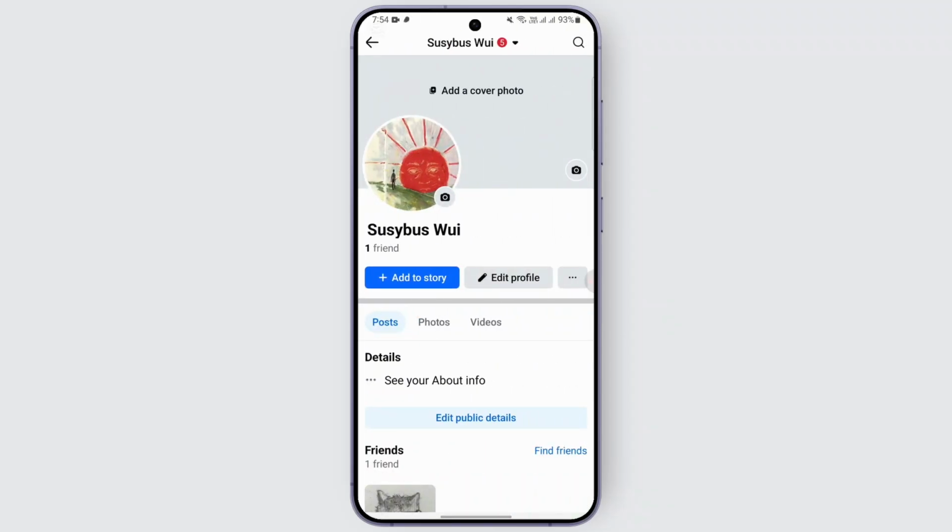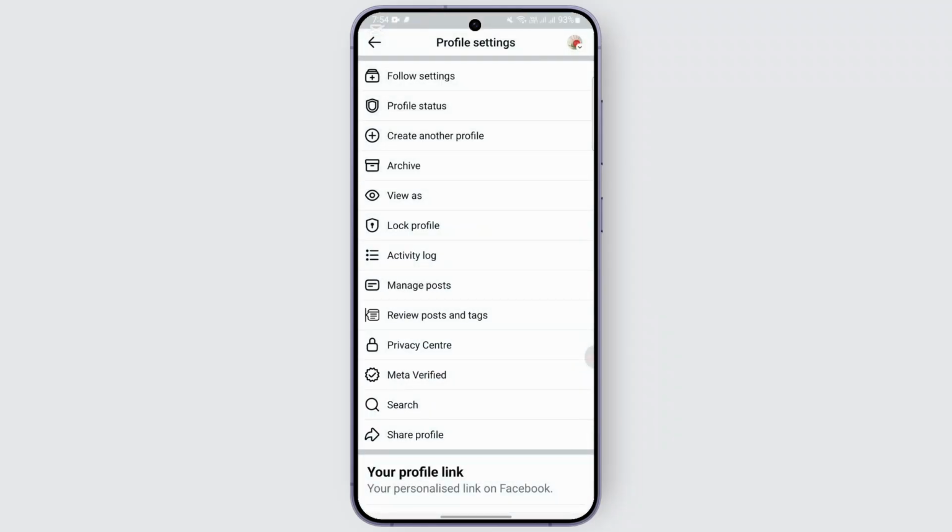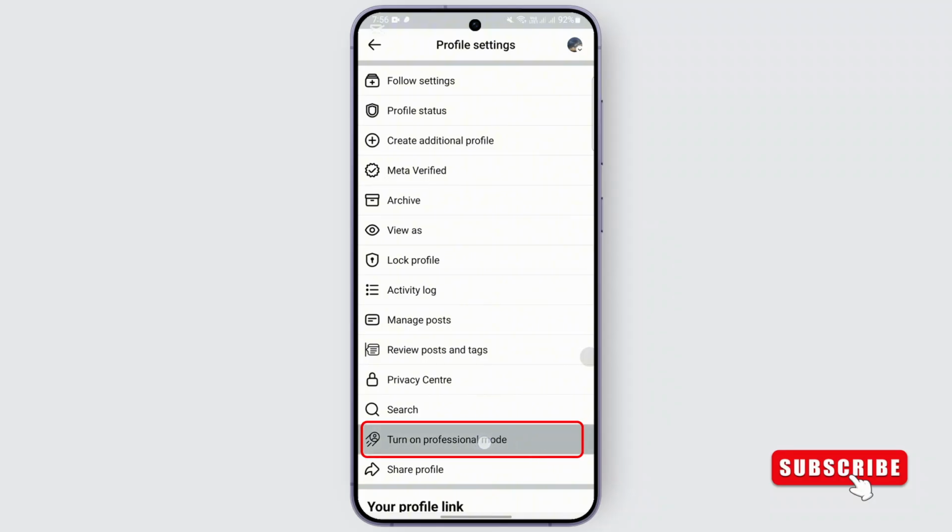After that, in order to change your profile into a page, go ahead and tap on the three dots beside Edit Profile, this one right here, and this menu opens up. From the given menu, select the option that says Turn on professional mode, like this one right here.